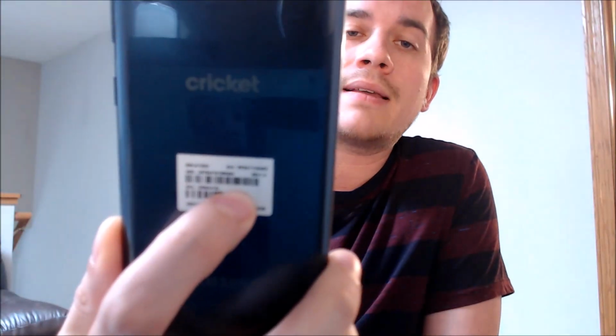Now, here with us today we happen to have a Samsung Galaxy A10e, and this one is originally from Cricket here in the US, which is the main prepaid brand and provider of AT&T. So they are owned by AT&T and they run on their network.